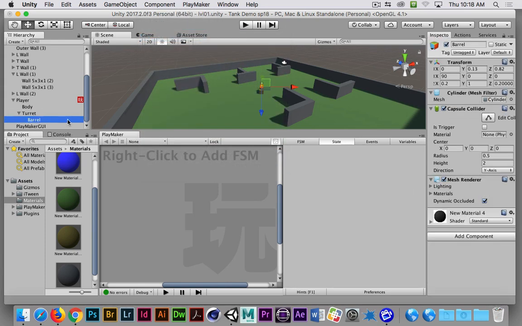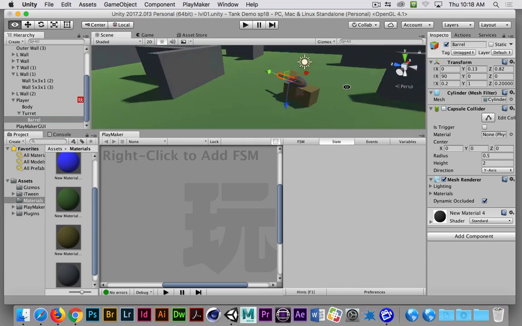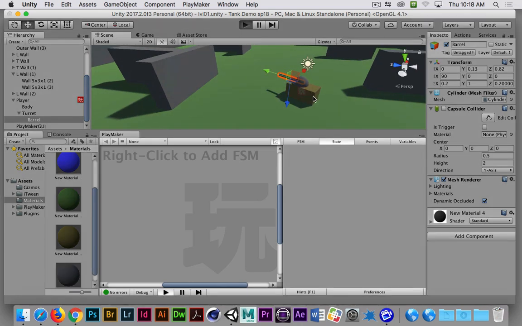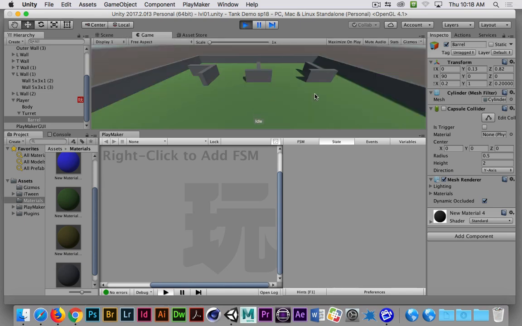And then finally, I'm going to go over to this barrel. And I just don't want the capsule collider on the barrel, because that's just for looks and just for kind of point of reference. So I think that should iron out the weirdness that I was having. Perfect. Look at that.